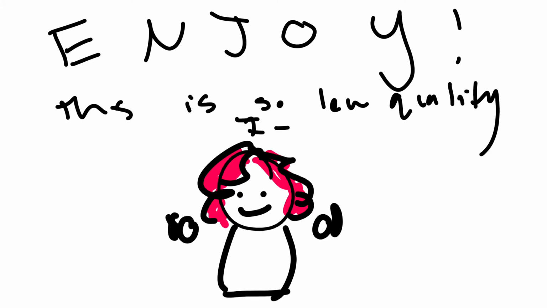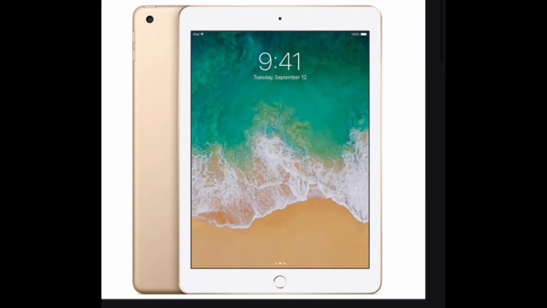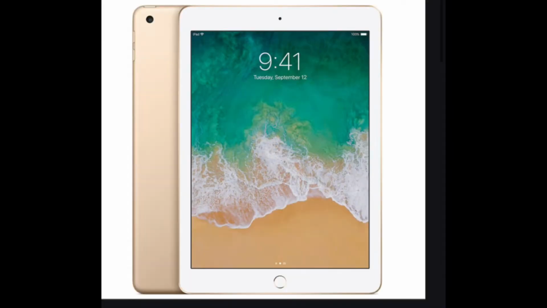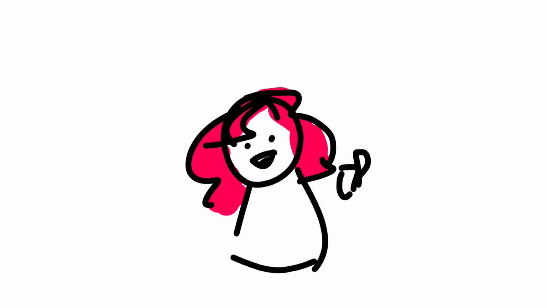Basically, I use Apple products for all my animations. I use an iPad. Yes, I'm an iPad kid. We've talked about this, please. But basically, all the apps I use work well on an iPad or a tablet like that. So that's what I use to start out with.